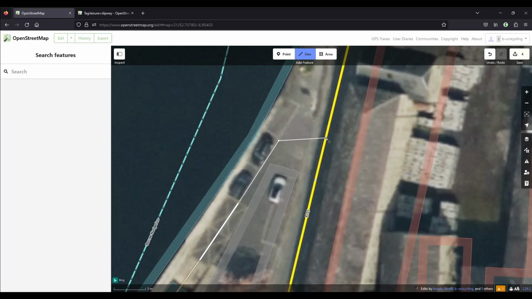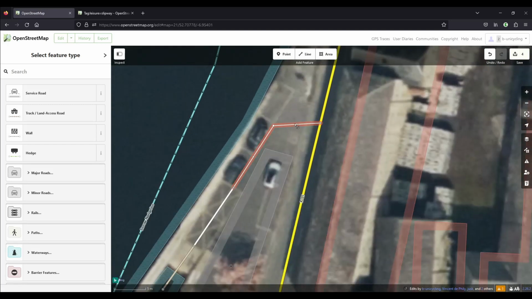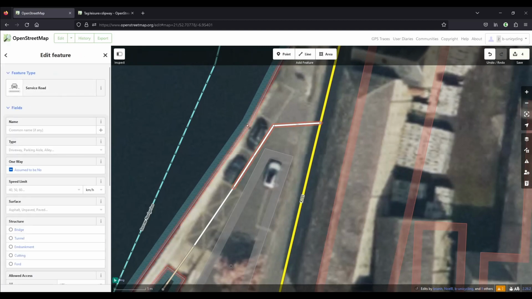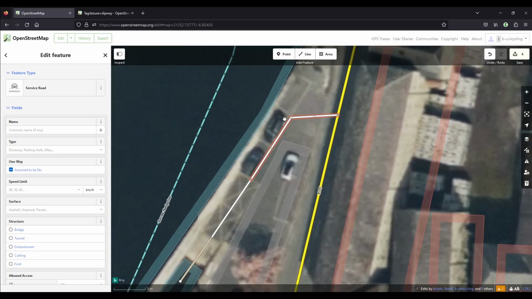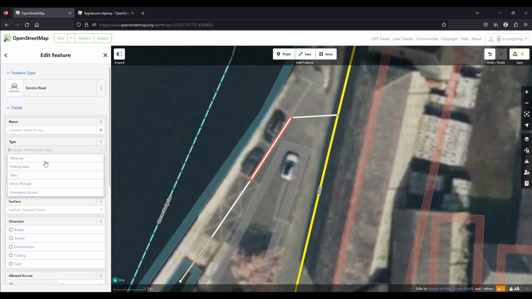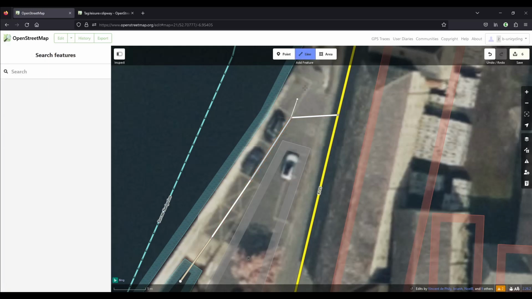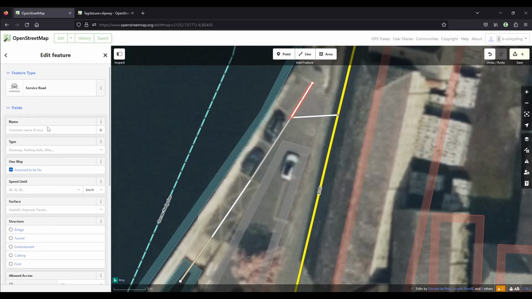and turn here because it looks like there's a wall here and we can't drive through the wall. Well, we shouldn't anyway. So I'll add that as a service road. I could have drawn the whole line. The reason why I didn't do it is because this bit here is parking aisle, because you see there are these three cars parked, and I'll add that as parking aisle as well.